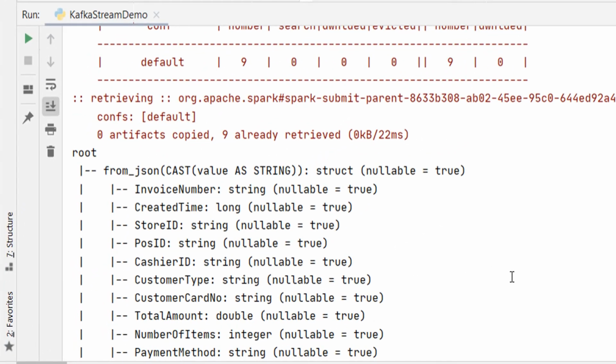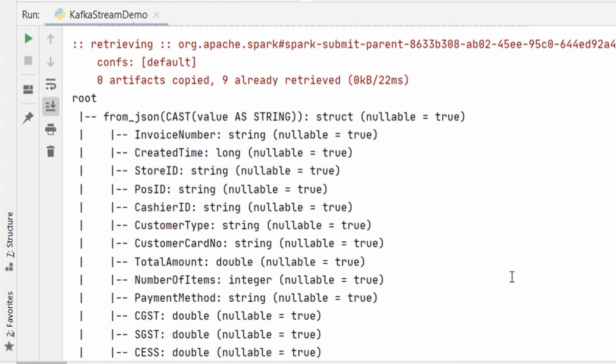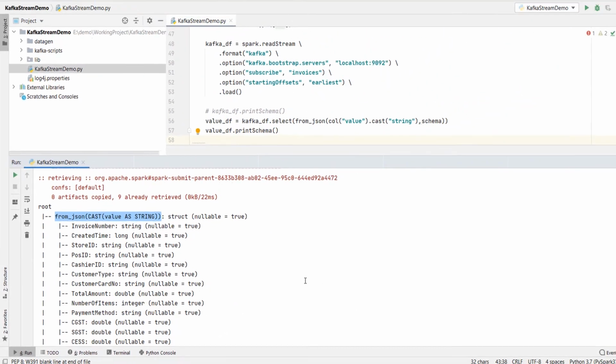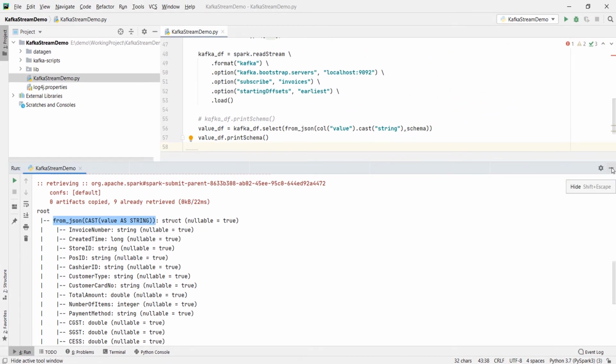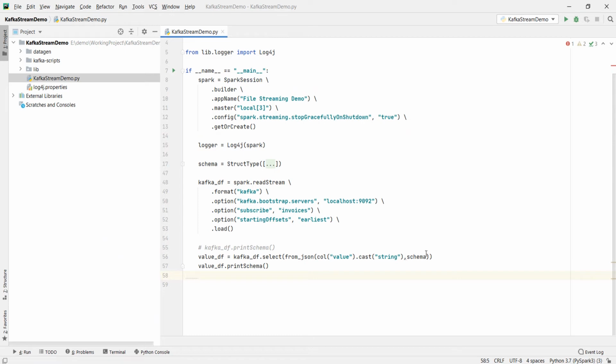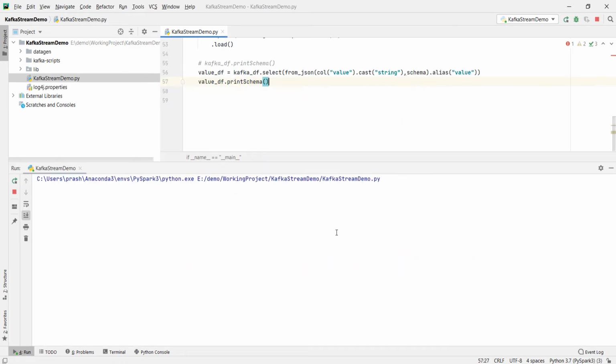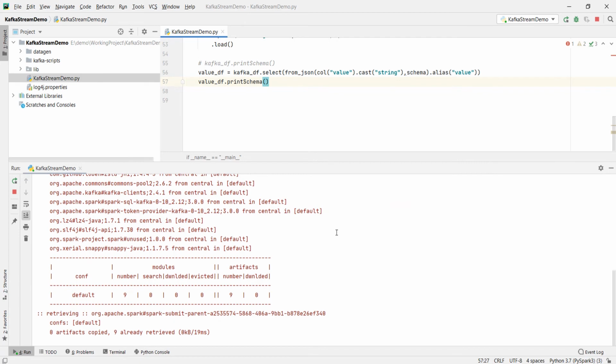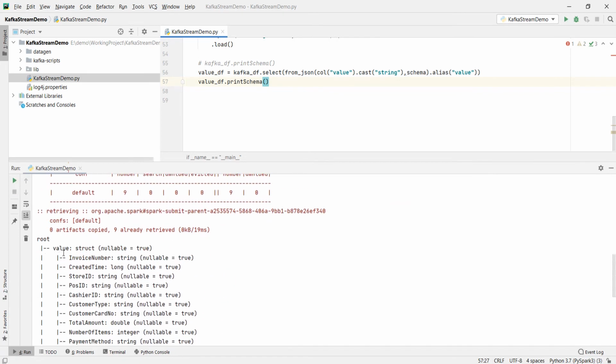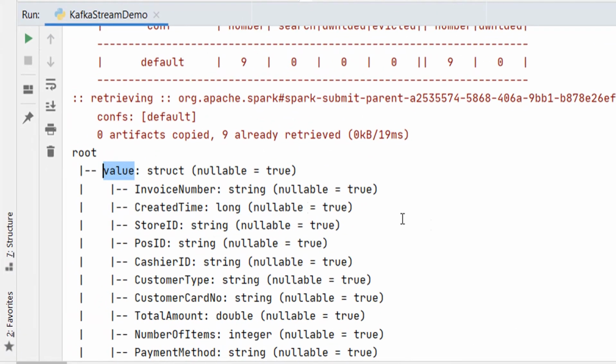So my new data frame has got a single field, and the field itself has got a proper invoice schema. However, the field name is a little weird. We can fix it, right? Let's give an alias to the resulting column. Let me check it once again. Now it looks beautiful, isn't it?